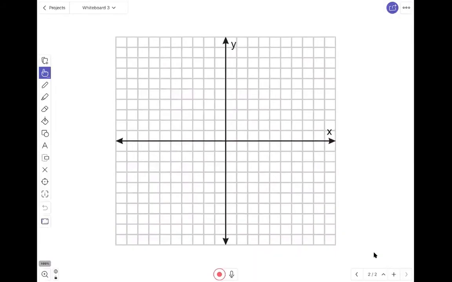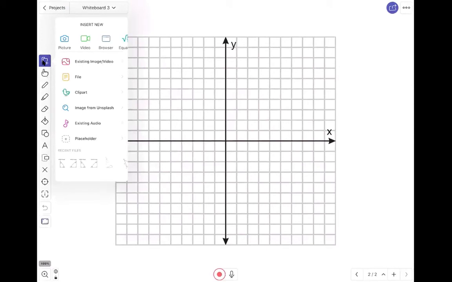Okay, so I went ahead and pulled this image in prior to starting this video so that you can pull in any image, you can pull in a file, you can pull in a video. There's clip art built in, like if you go right here to add, and they've got a ton of clip art that you can add. And this is just the Explain Everything app.